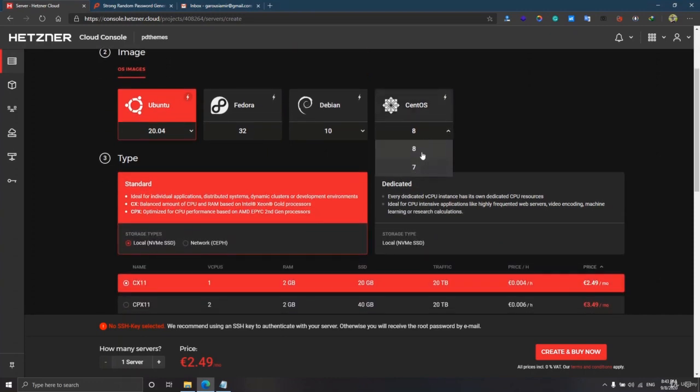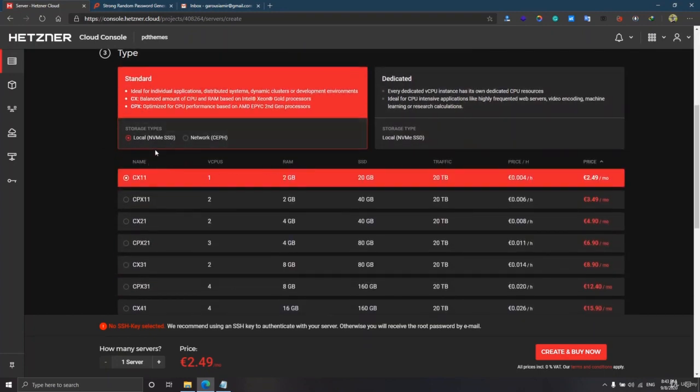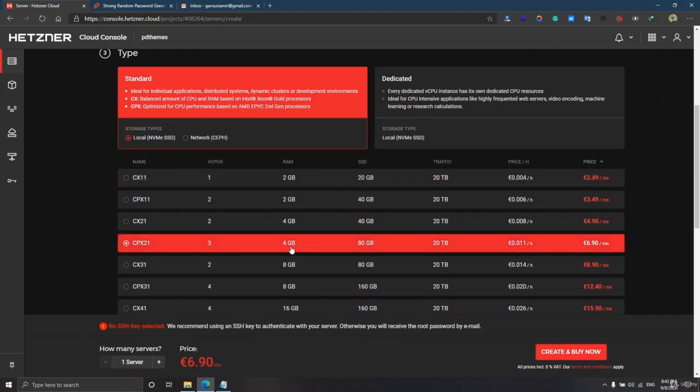Then you need to choose your operating system, and it is important to choose CentOS 7 right now because this is the most stable version of the operating system for installing cPanel. Alright, then I want the local NVMe SSD. I think you need at least 4 GB of RAM and 2 cores of CPU, but because Hetzner Cloud's CPUs are virtual CPUs, I get 1 more core to be sure that my server is going to work completely without any problem.